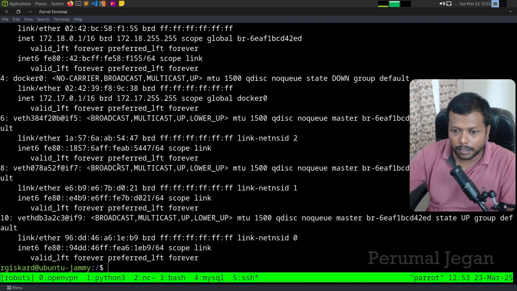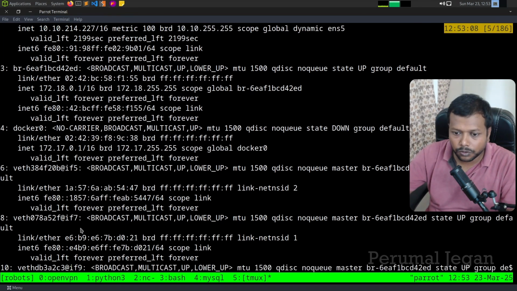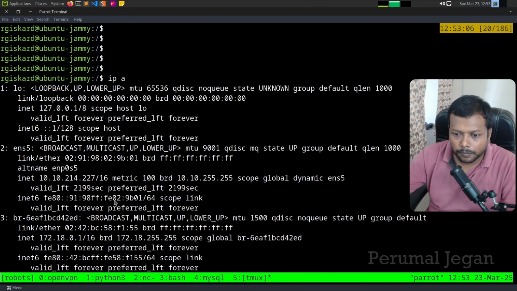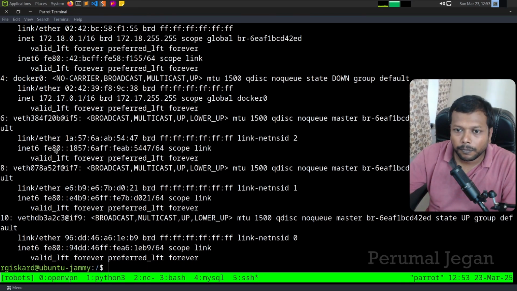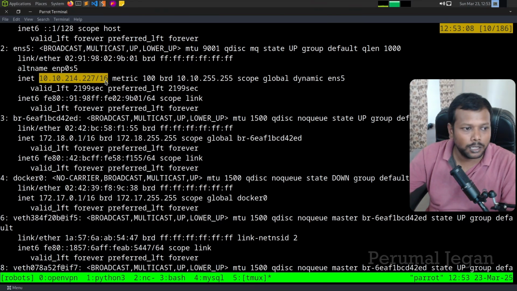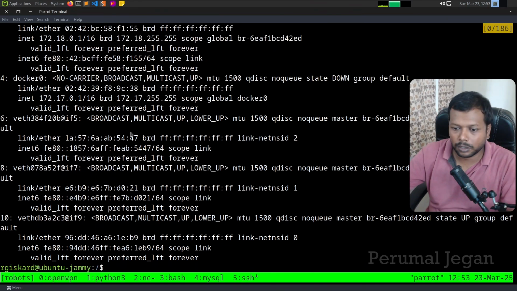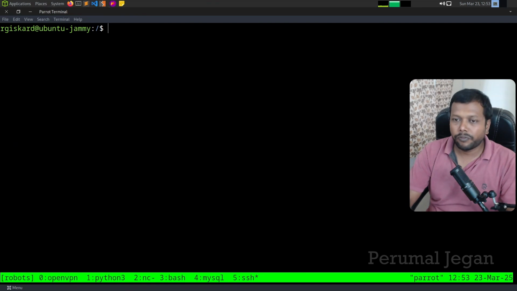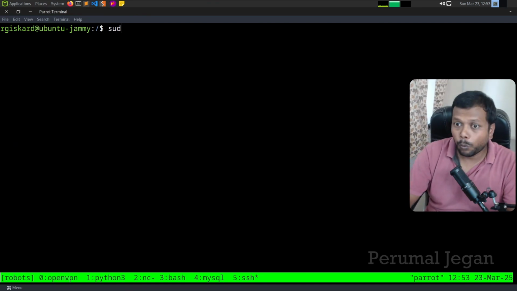ip a. Yeah, here I have all the interfaces. 172.18 is actually the Docker network. The 10.10 network is actually that machine's TryHackMe network. Okay, now fine. We logged into the machine. Now what else can I do?